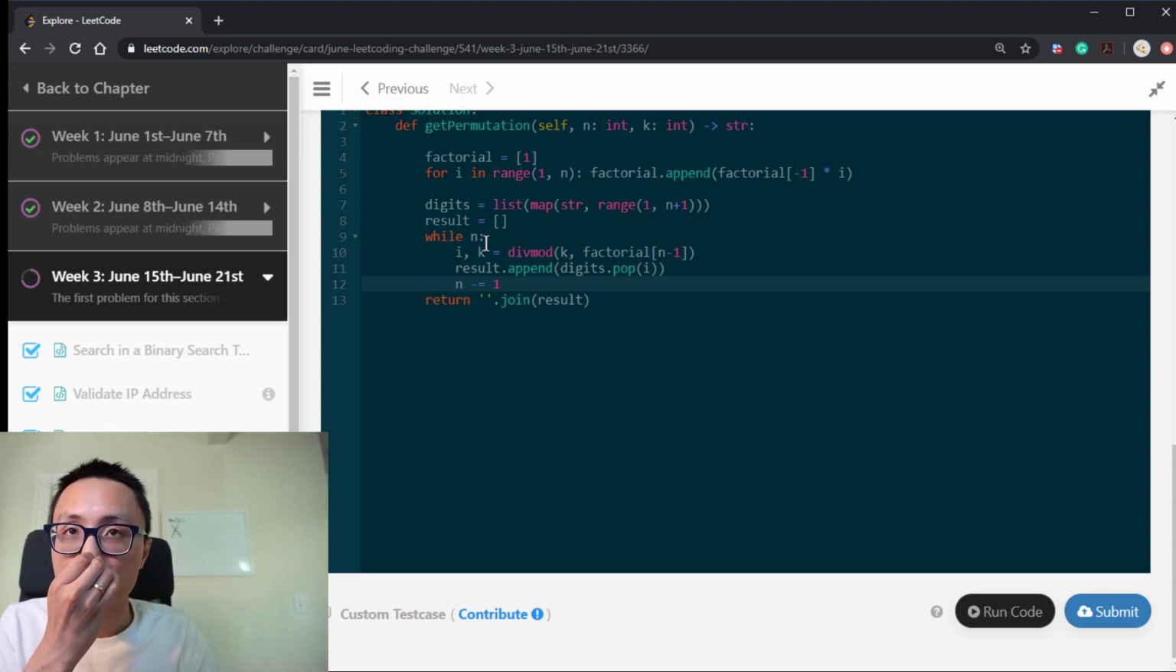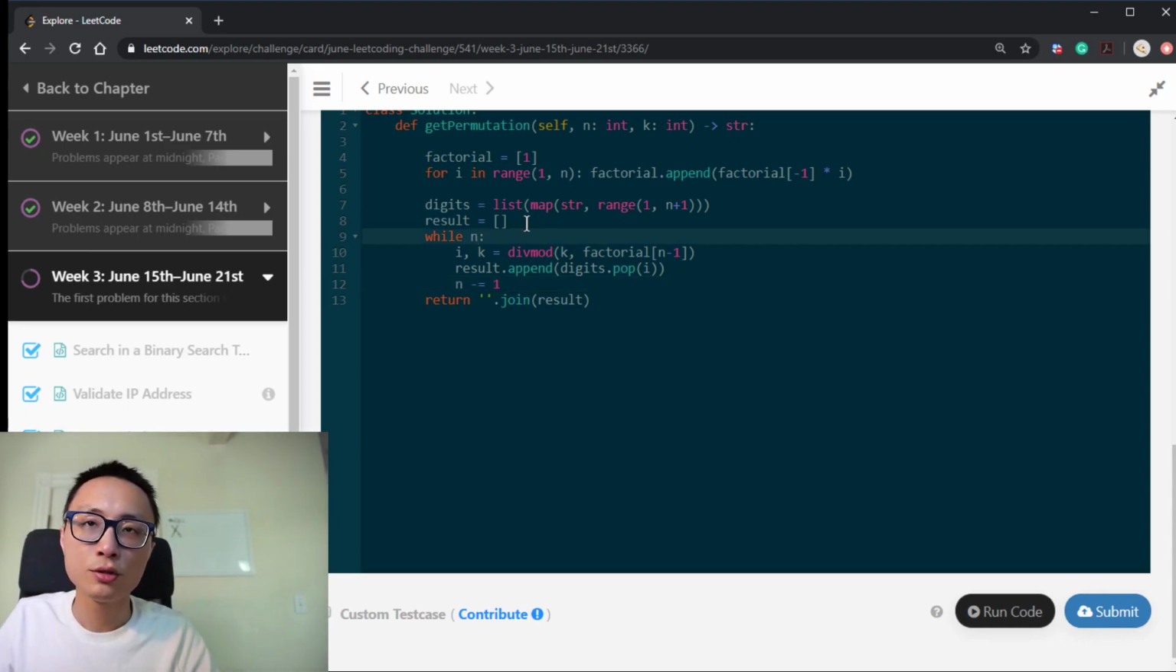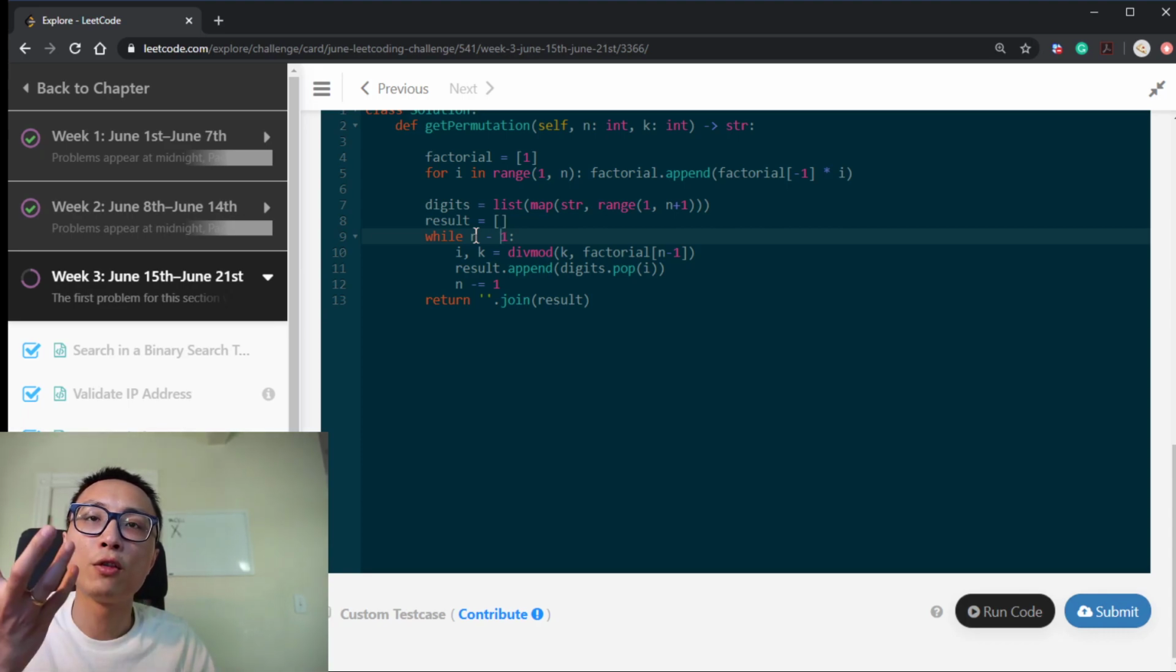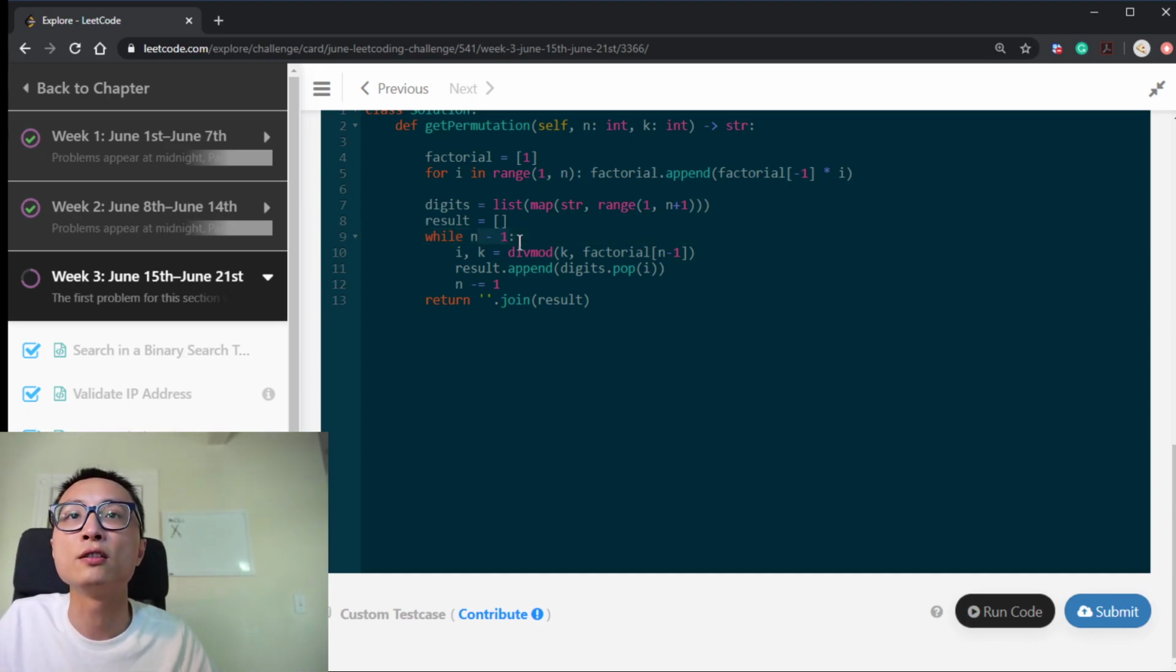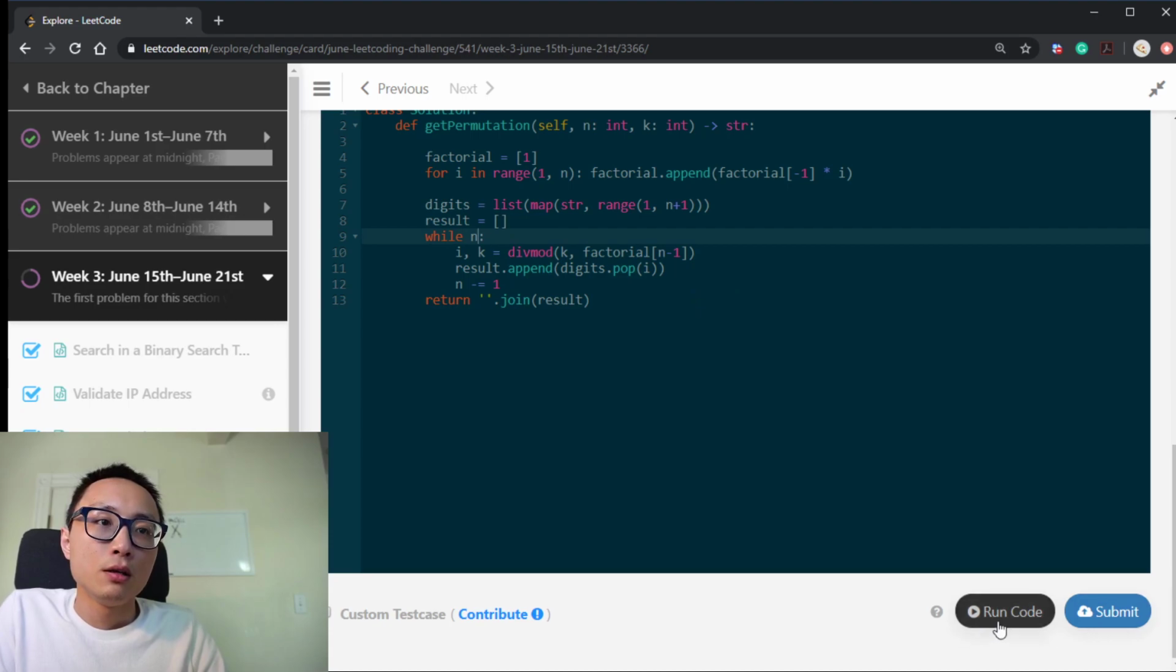So 3, 2, 1, 0. So should it be n-1, right? This will not run when it's 0. So if it's 3, it will run 3, 2, 1. The first time it will skip. So yeah, it's n. Yeah, let's see if it works.